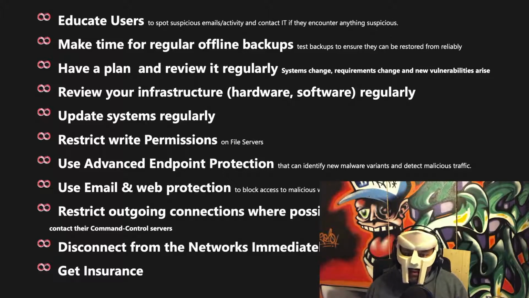So having this plan of how you're going to review your system, how your system's built, how you update your system, how you maintain the system, what software is installed, the deployment processes, all of this within your plan and reviewing it regularly is going to keep you on top of your systems and the security therein. You want to review your infrastructure, your hardware, your software regularly. That goes along with the plan. You want to update systems regularly. That goes along with your plan.